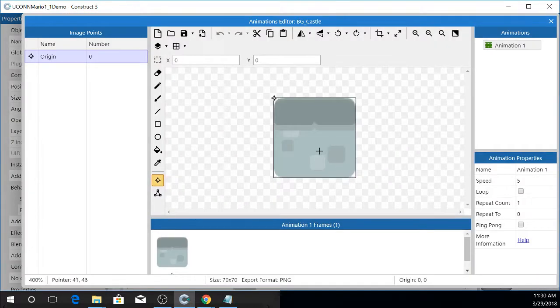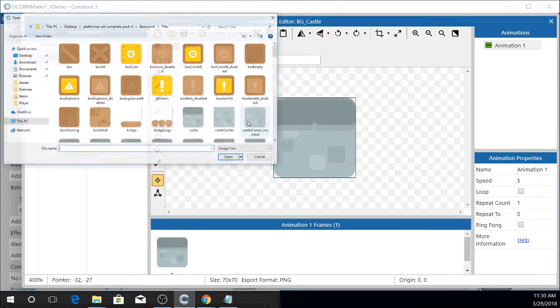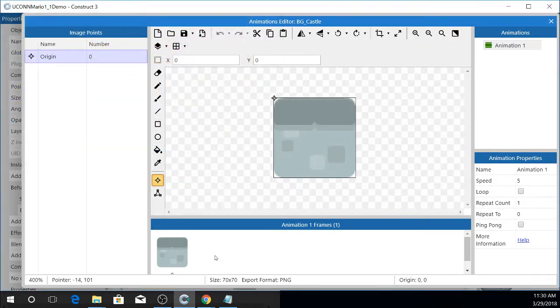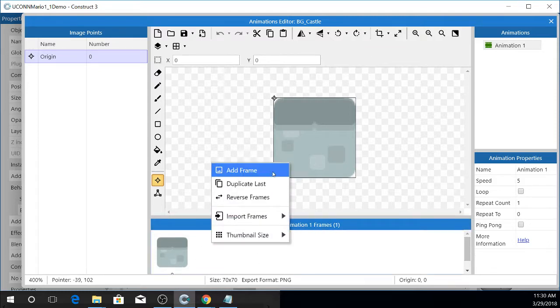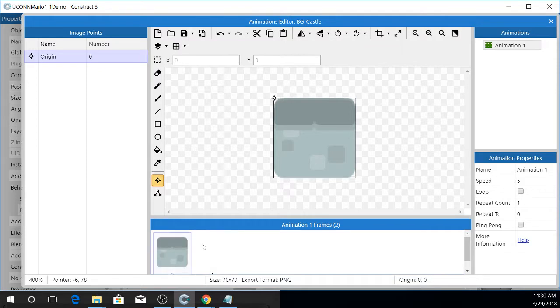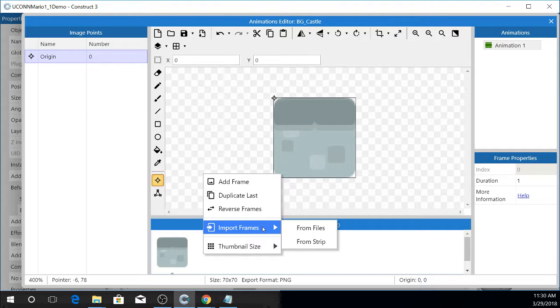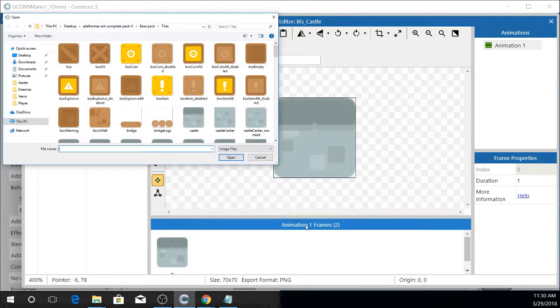So we're gonna reopen Kenny's art, this BG castle, and right now we have frame 0, which is an animation frame, right? And what we're gonna do is, we can't keep loading, or we could, but that would be very boring and irritating. Instead of loading one file at a time, we're gonna go down to the animation frames area and right click here, add frame, or excuse me, not add frame, delete that. And you're gonna right click here and say import frames from files. And that brings up our tile area.